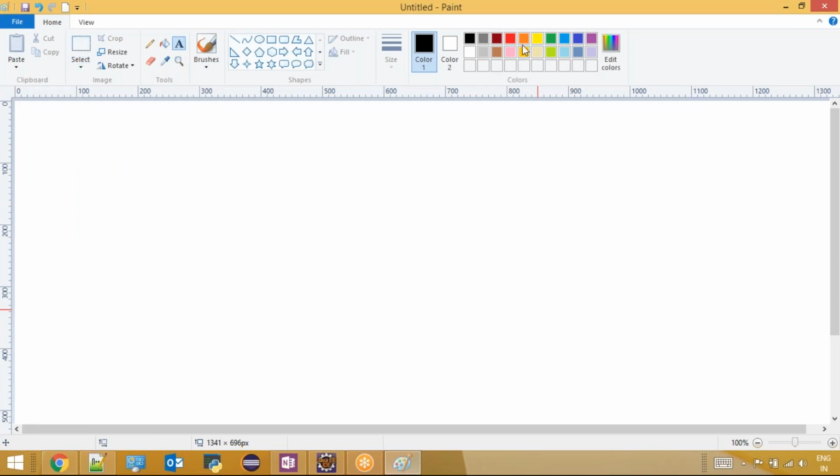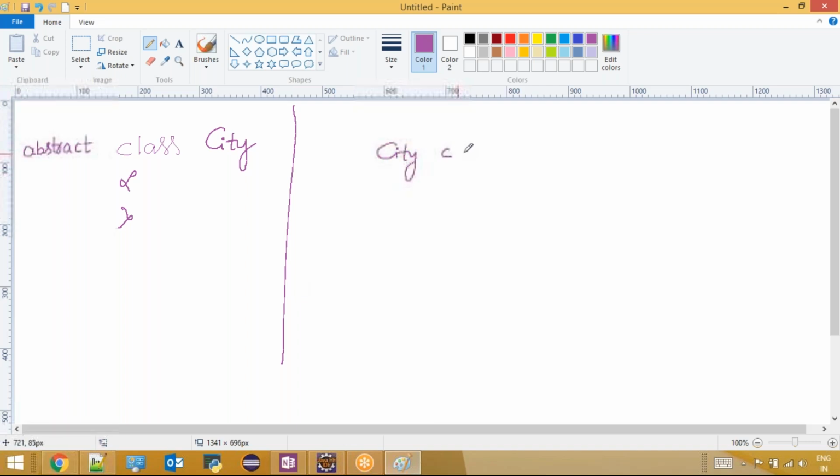Whenever we write any class, let's say, for example, I write a class called city. By chance, if I make this class abstract, in Java there is a concept called abstract. If I make this class abstract, then I will not be able to create an object of this class. I cannot create an object like this: City c = new City(). This is not possible. You cannot create an object.